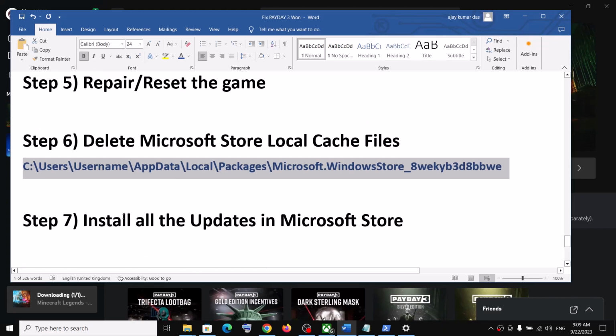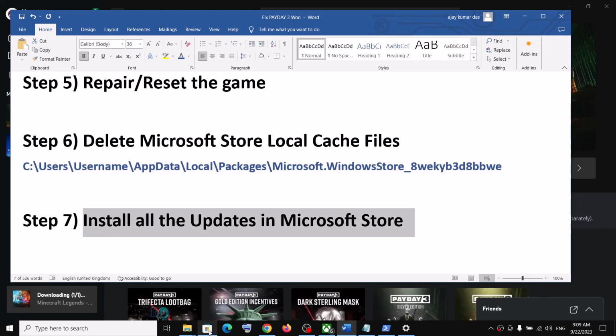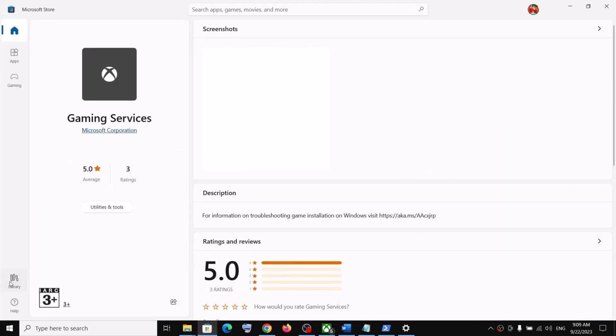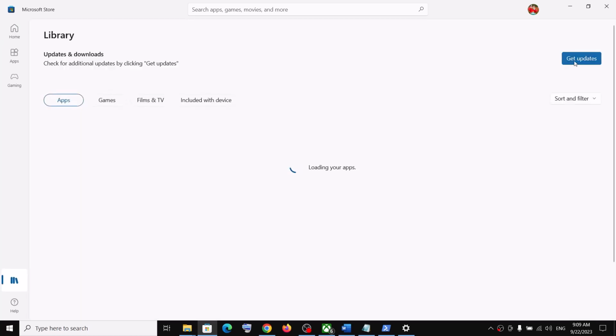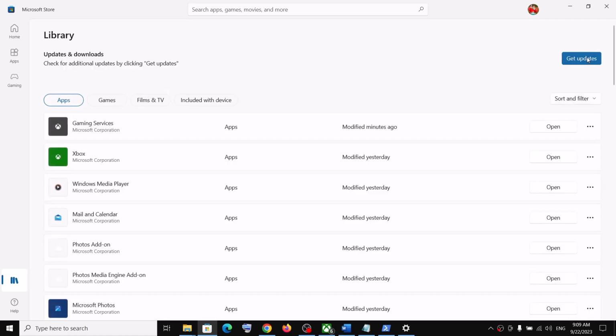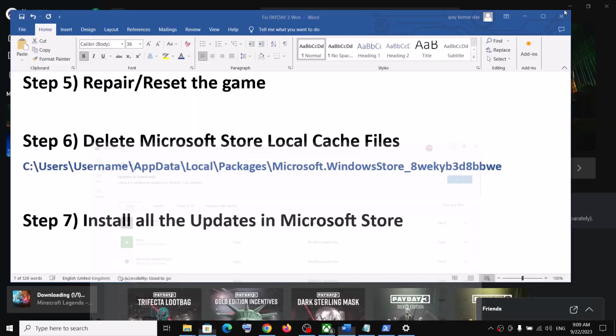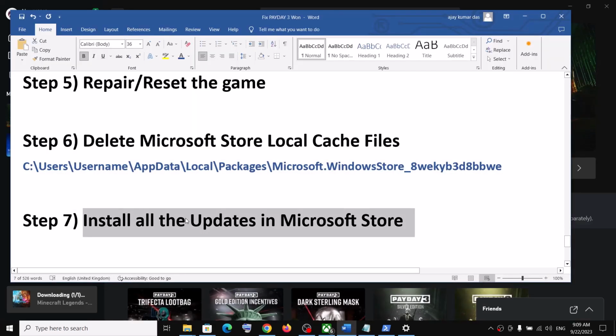Now the next step is to install all updates in Microsoft Store. So open Microsoft Store, and on the bottom left here you can see the library option. Click on library, and then you will see the get updates option. So click on get updates, and then once all the updates are complete, you will see update all or something like that. Once all the updates are complete, restart your computer. Make sure that you restart your computer and then launch the game.